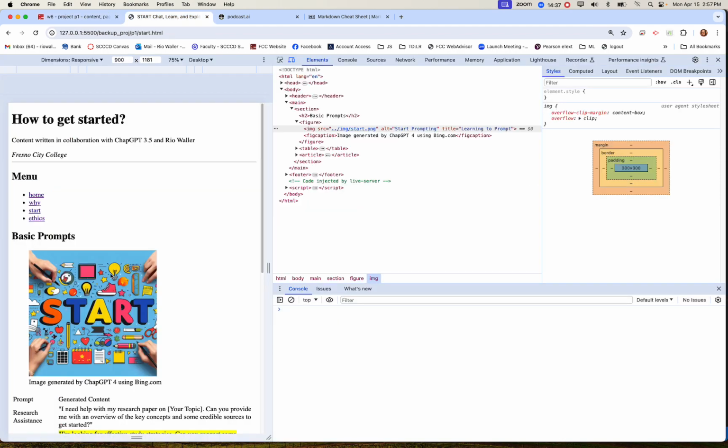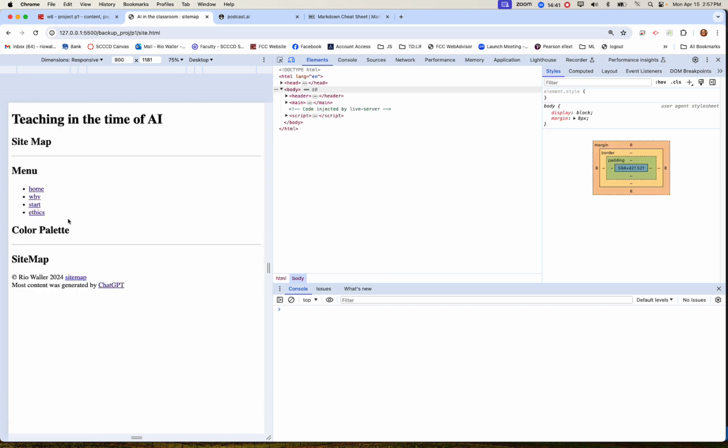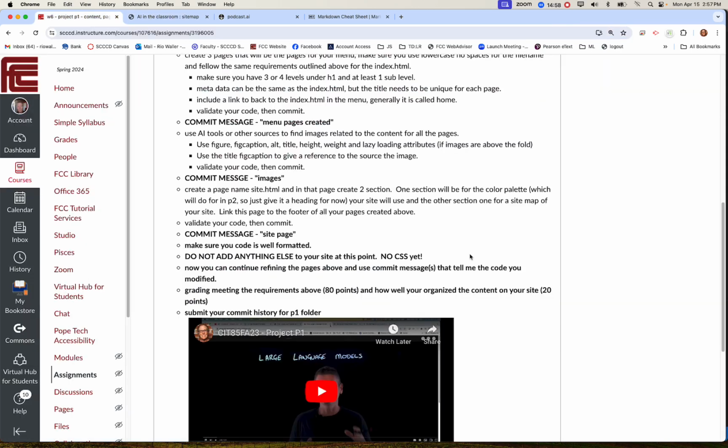But for now, I just have mine in the footer. It's called sitemap, but the link is site.html, which, by the way, remember, all your file names should be, and I said this earlier, lowercase, no spaces. And I did include the menu because the menu should be on every page, and I have a section now for these 2 as well. Color palette, for now.